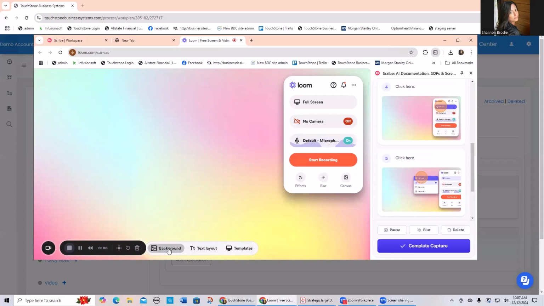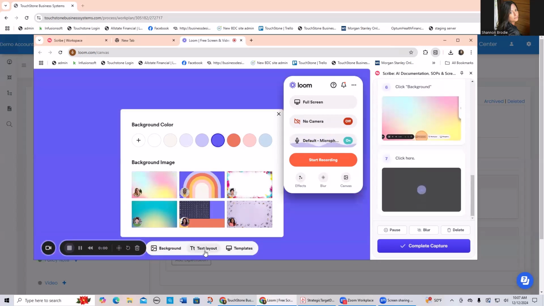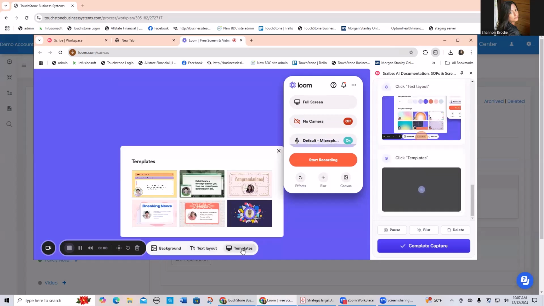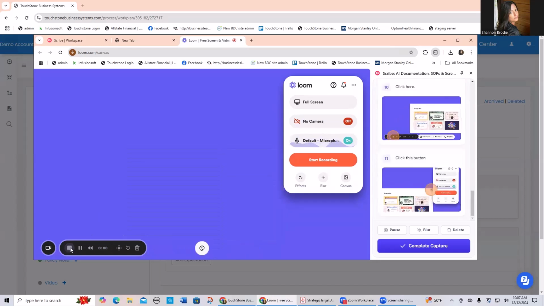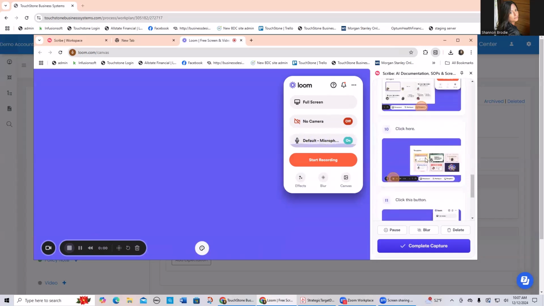Then I could go down here and show how to change the background. So if I want to change the background, I could go purple. There's the background. I could do text layout. I could choose a template. But then once I want to create the Loom, I go down here to close out of this. Then I go to start. So you get the idea. It's over here. It's capturing every click that I'm making.